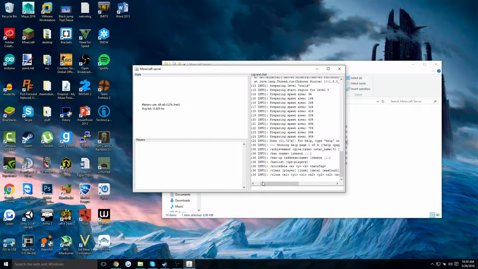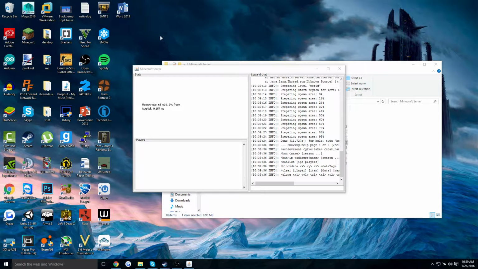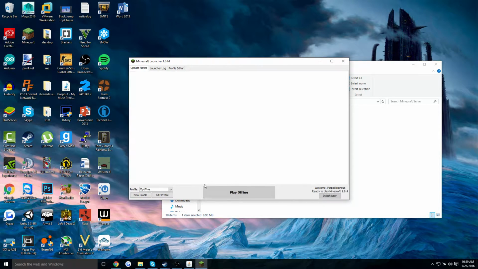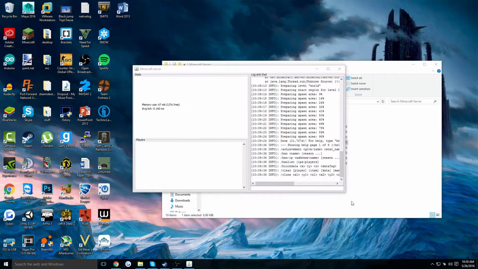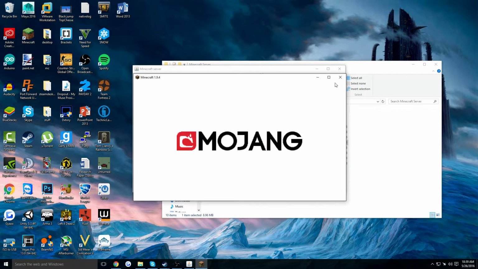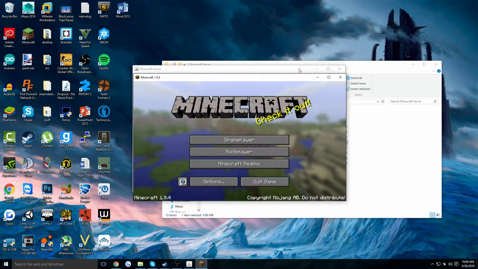commands for your server. Alright, so to make sure that we actually did this correctly, we are going to open our Minecraft. We are going to make sure our version is 1.9.4. You're going to hit play, and it's just going to open up the game.